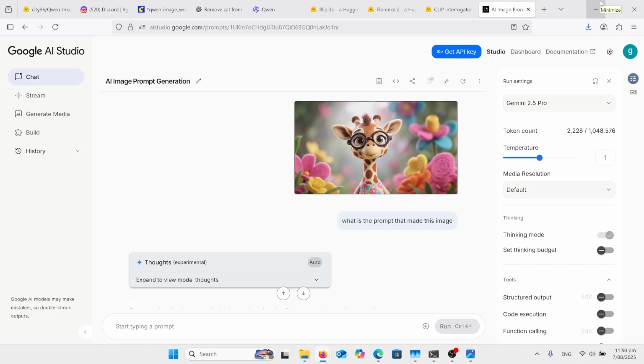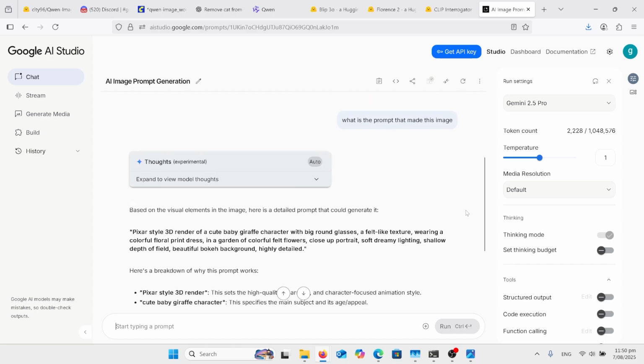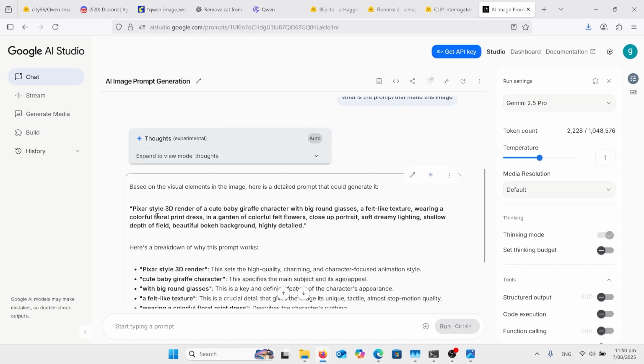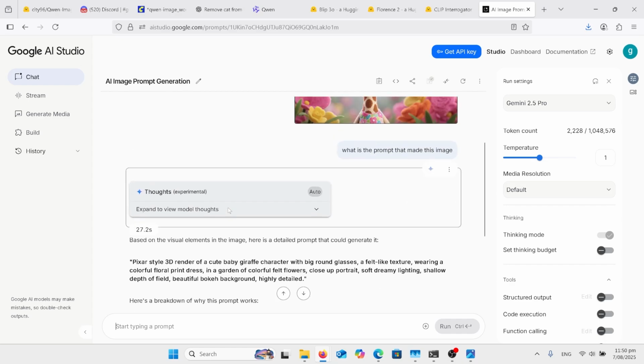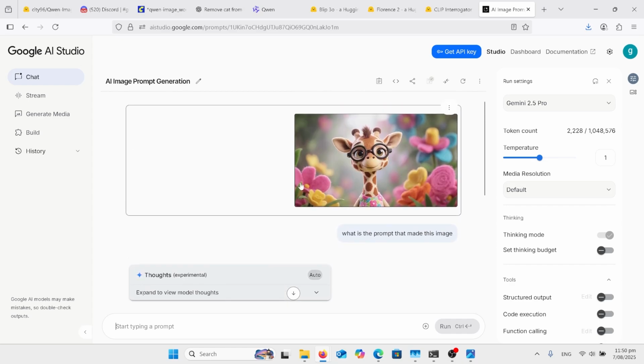Looking at how we get prompts in the first place, if we've got images around the internet that we like, we can just put them into Google AI Studio. I just wrote, what is the prompt that made this image? And it came up with this Pixar style 3D render, etc. And it goes in fine detail. ChatGPT will do this too. It's a bit of trying out what they come up with and putting them through different image generators.